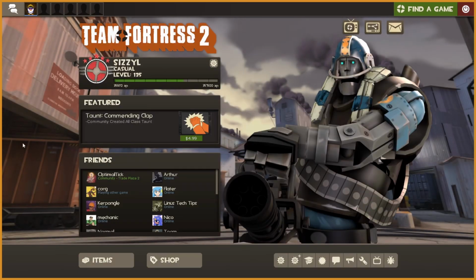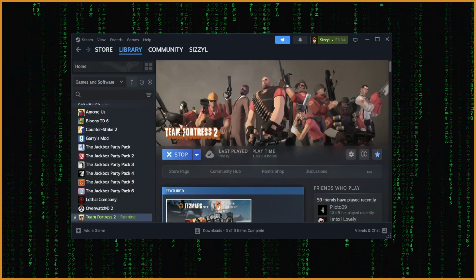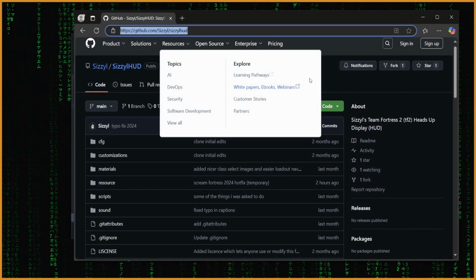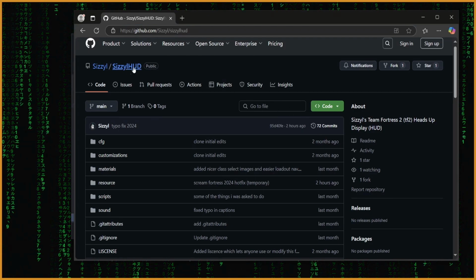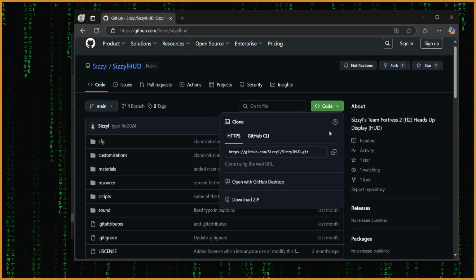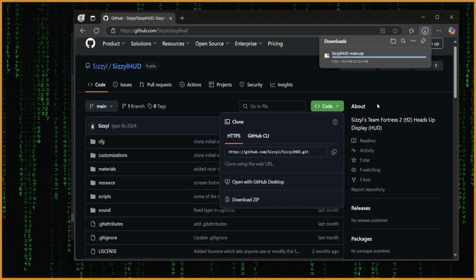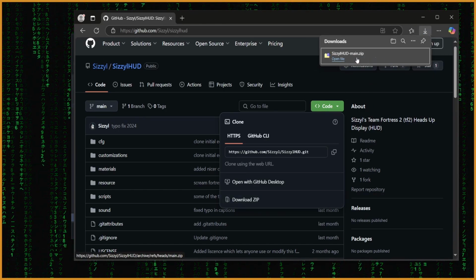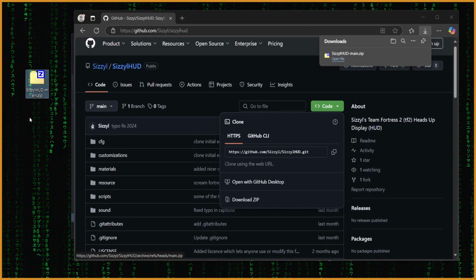And to change that, to go install the custom HUD, it's pretty simple. Go to your browser of choice, go to the link in the description, or just type this in your thing. Once you're at the SizzylHUD GitHub page, just hit this green code button, then hit download zip, and it'll download a zip file. It's like 20 megabytes or something. And as soon as that's done, I'm going to drag it onto the desktop. You don't have to do that.